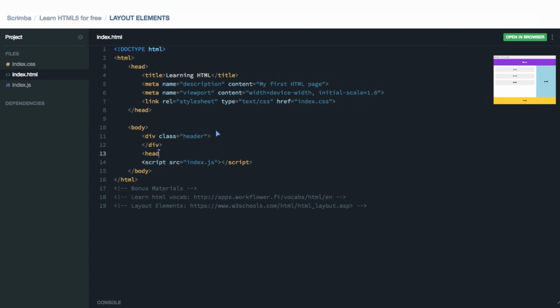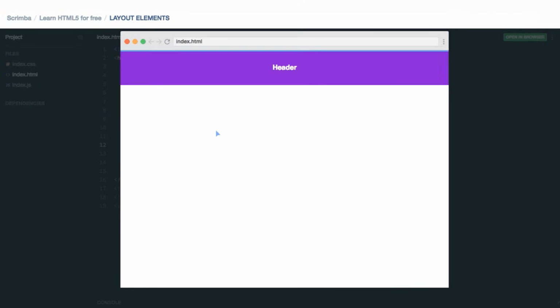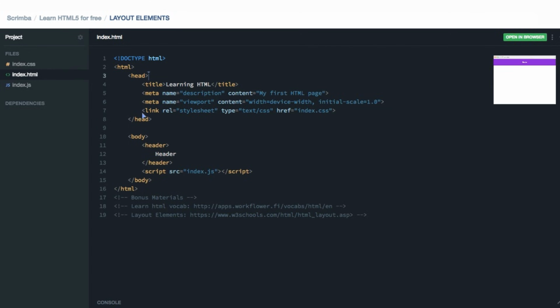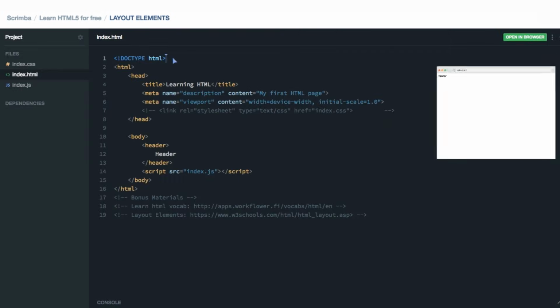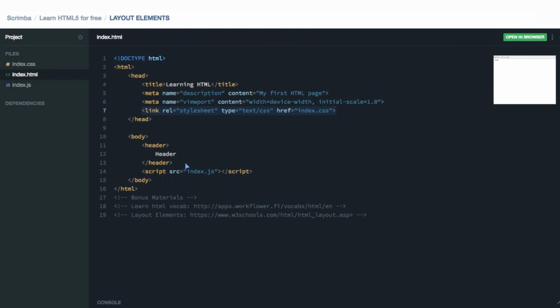So we're going to replace this div with the header element. In here, I'm just going to type header and let's see what that looks like. If you ever want to see what these look like without the styles, just feel free to comment out or remove this style right here. And you'll see header right there. Okay, I'm going to put that back.